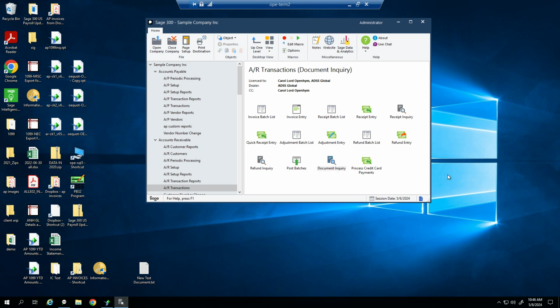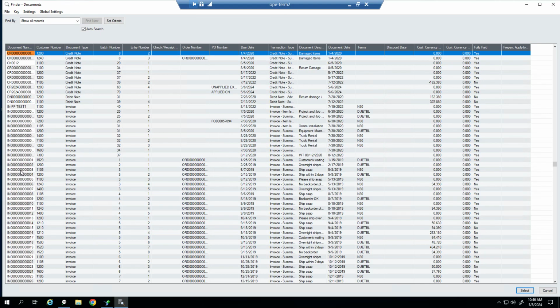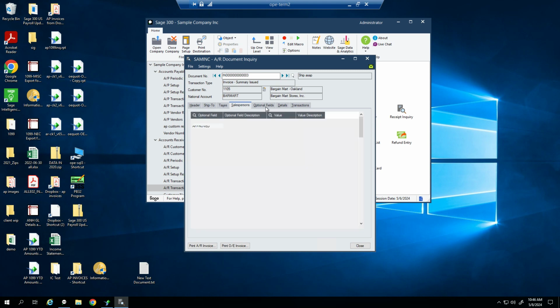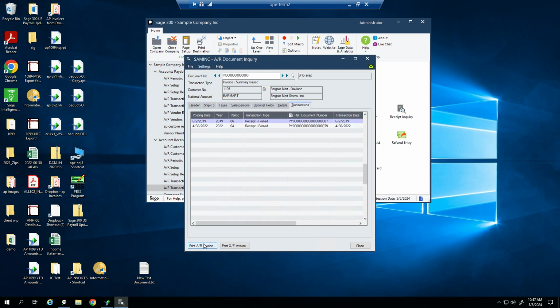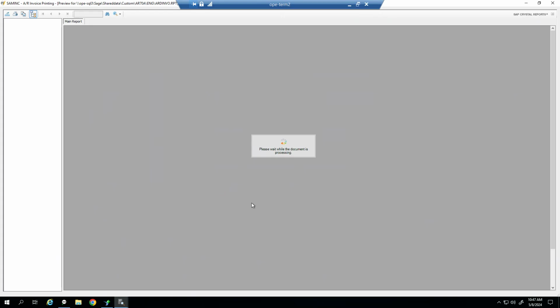Document inquiry. It's another inquiry screen. So this is where you would pull something up by documents. So you would have to know the document number. If I pulled one up, you can see here's my document number. What kind of document was it? It was a summary. What was my customer number? You know, all the information about this document here. I can print my AR invoice from here if I want. So that's what it looks like. There it is.